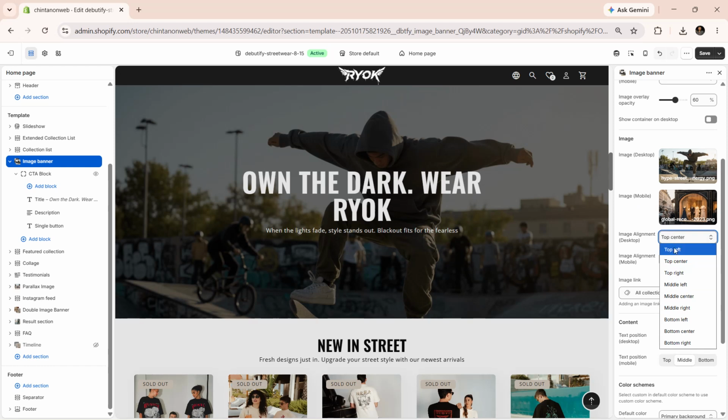Desktop content position. Choose where your text appears on desktop: top left, top center, top right. Ideal when the main visual focus is lower, leaving space above for text. Middle left, middle center, middle right. The most balanced and commonly used option for clear visibility. Bottom left, bottom center, bottom right. Best for images with heavy visuals at the top, keeping text in a cleaner space below.